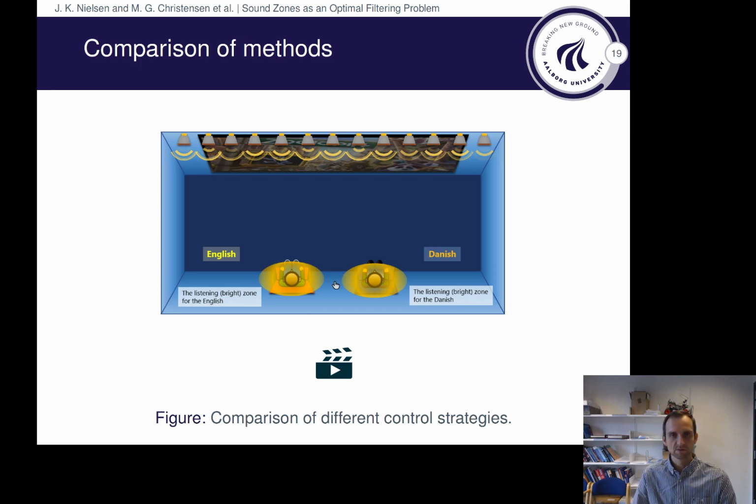Okay, so now let's return to our initial example where we want to see this movie with English and Danish. Now I'm playing back first the uncontrolled one, then the ACC solution, then the PM solution, and then the VAST solution in succession. And hopefully you'll be able to hear the difference.